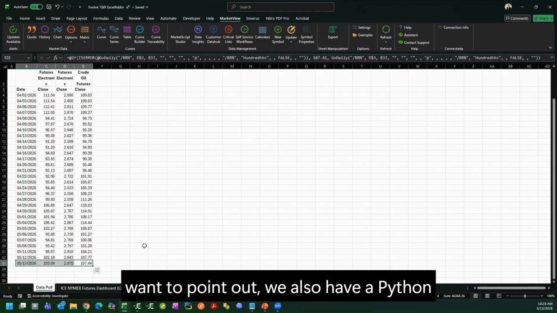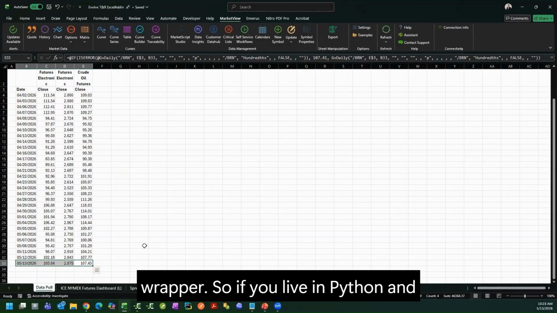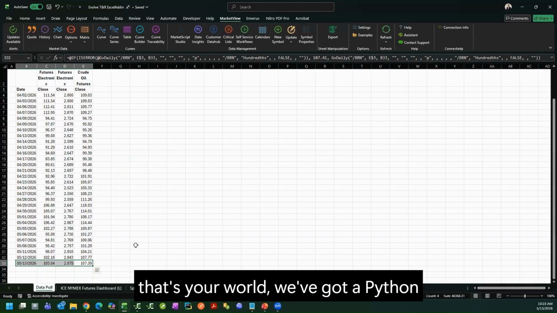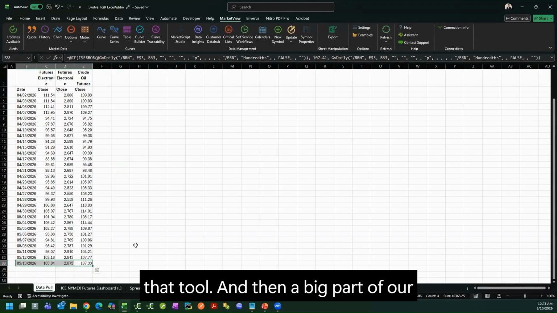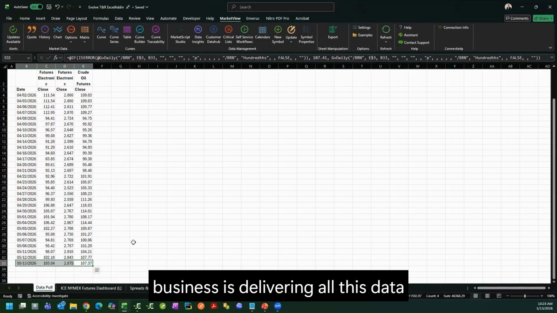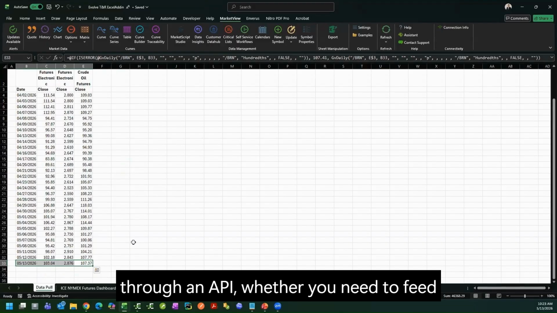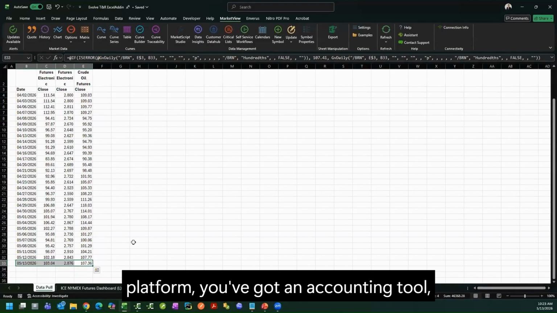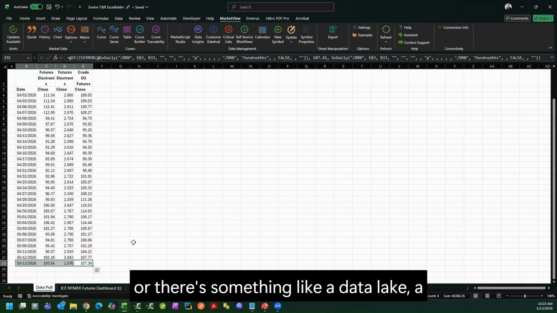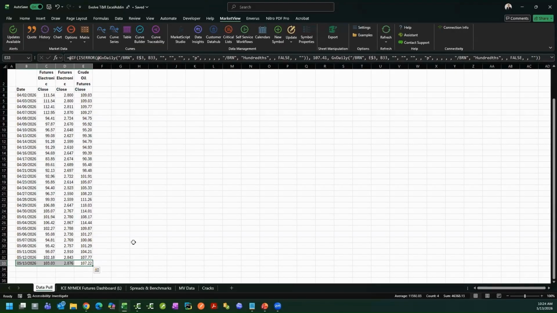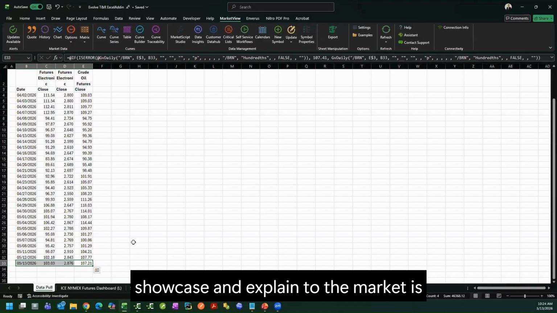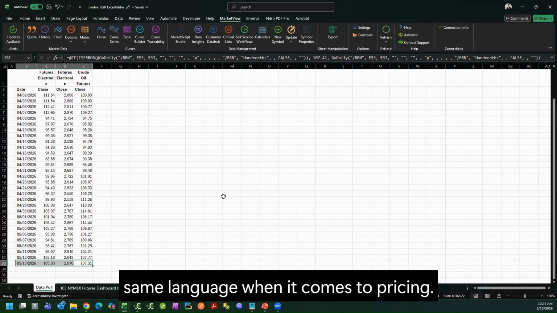Also want to point out, we also have a Python wrapper. So if you live in Python and that's your world, we've got a Python wrapper SDK that can really help you get to the data behind the scenes through that tool. And then a big part of our business is delivering all of this data through an API, whether you need to feed a downstream system like an ETRM platform, you've got an accounting tool, or there's something like a data lake, a Snowflake, a Databricks. We've got APIs both in real-time push or REST APIs where you could extract data via a pull. The most important part here to showcase and explain to the market is that everyone is working off the same consistent, auditable view and speaking the same language when it comes to pricing.